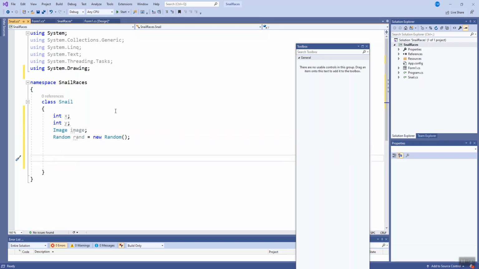And this is okay to do in C#. If this were C++, it probably wouldn't let you do that, and you'd have to create rand here, but then you'd have to create it in the constructor. C# is a little bit more flexible.